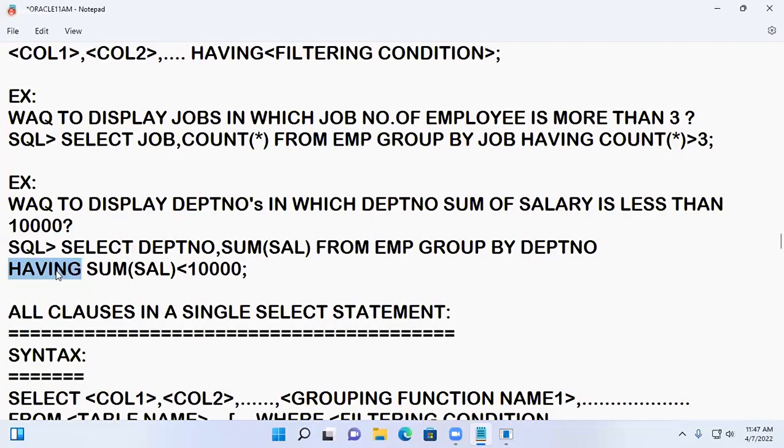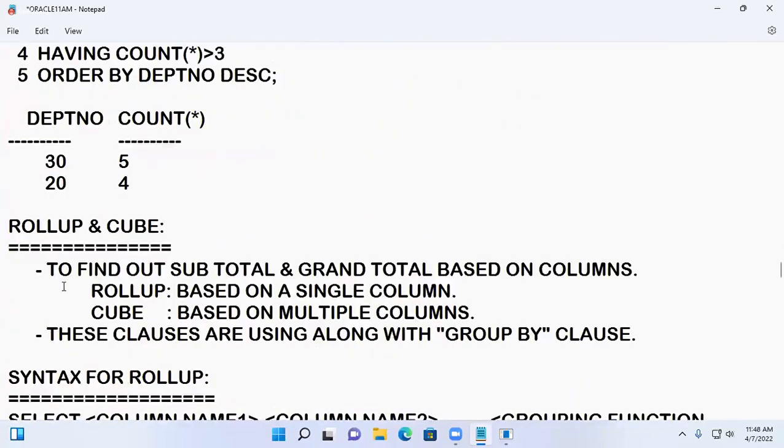The WHERE clause condition checks individual rows, because it is before grouping. The HAVING clause checks your data after grouping, that is, a group of rows. These are the differences, as given in the documentation, which you can check. Other than this, there are no other differences between WHERE and HAVING. Okay, right. Now come back here.